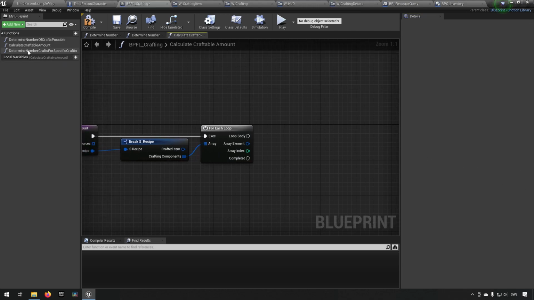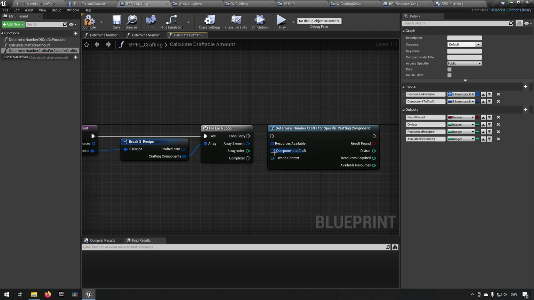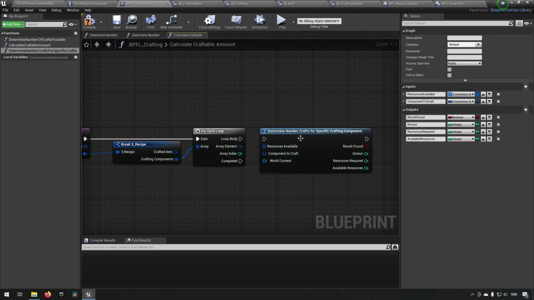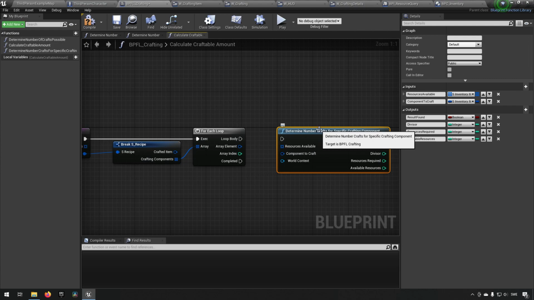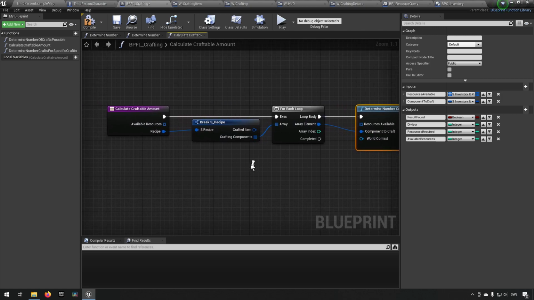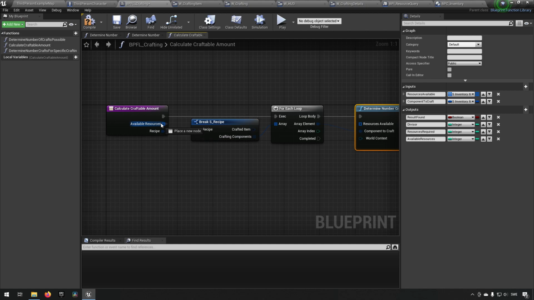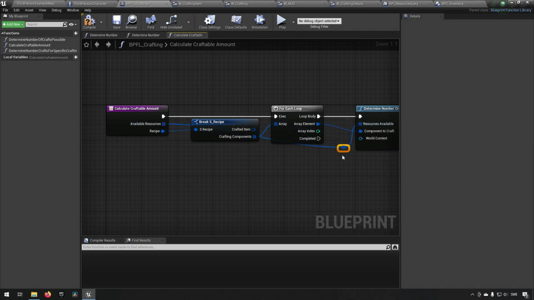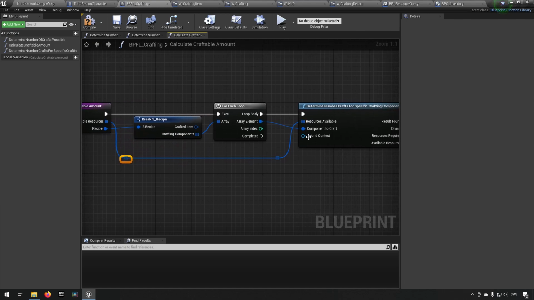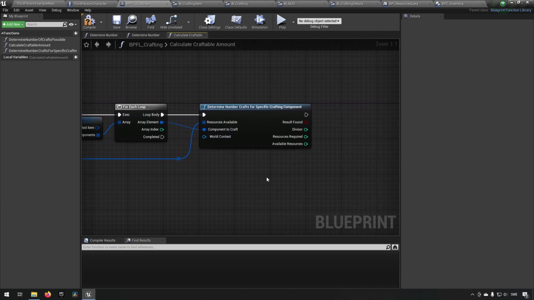So let's drag out our method here for determining the number of crafts per crafting component. So this is what we get. So we'll just plug in our loop body in here and our array element into the component to craft. And our available resources from the input here is what we're going to be using to feed this helper method. So each time it will check against one component, and then it will go through all the resources available to determine what kind of a result we have.